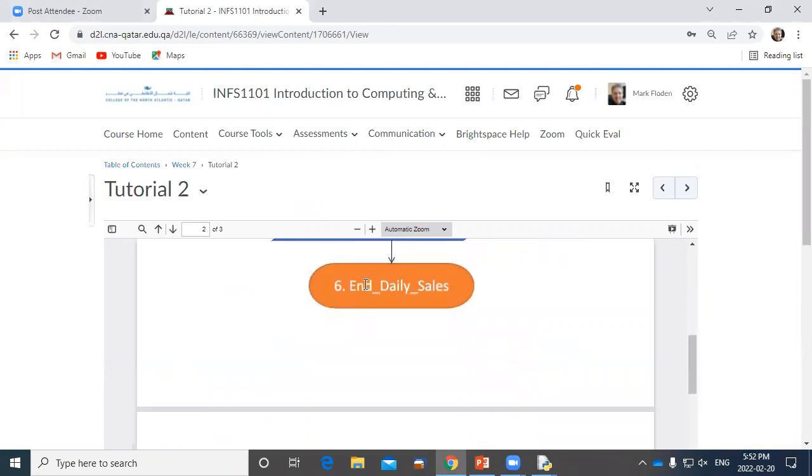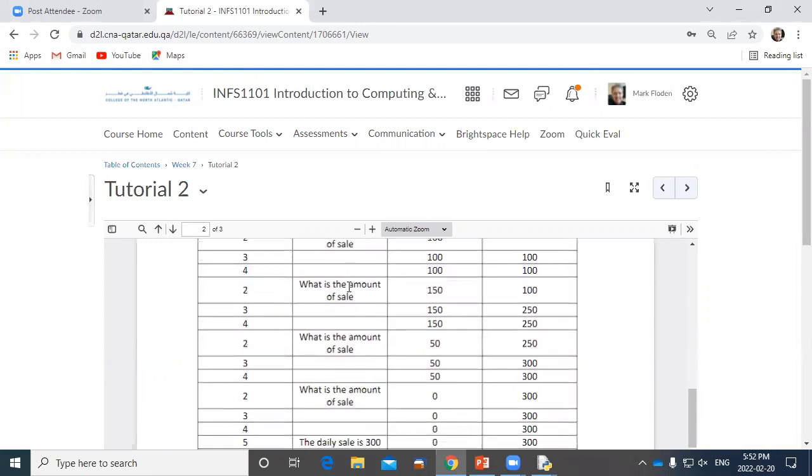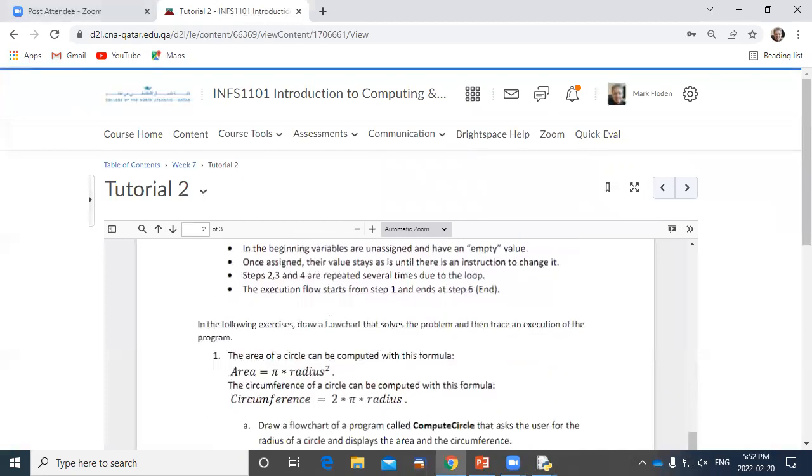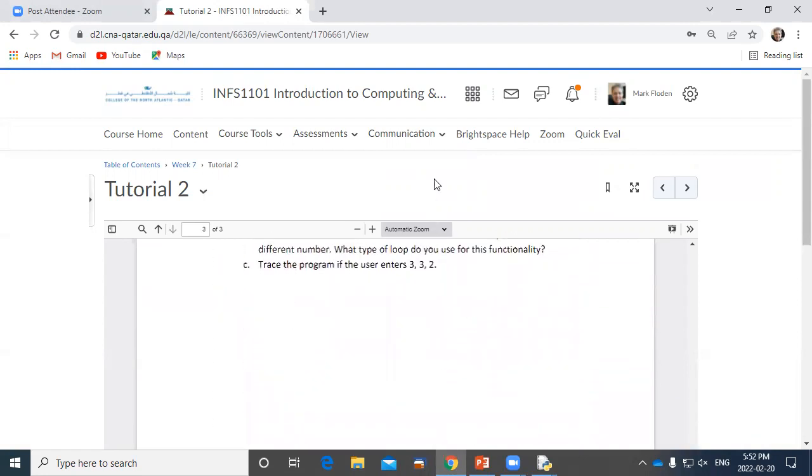And there's a flow chart. That's an example. Then it asks you for tracing: what happens to the variable at each step? And then there's some questions where you have to draw some flow charts and do the outputs.